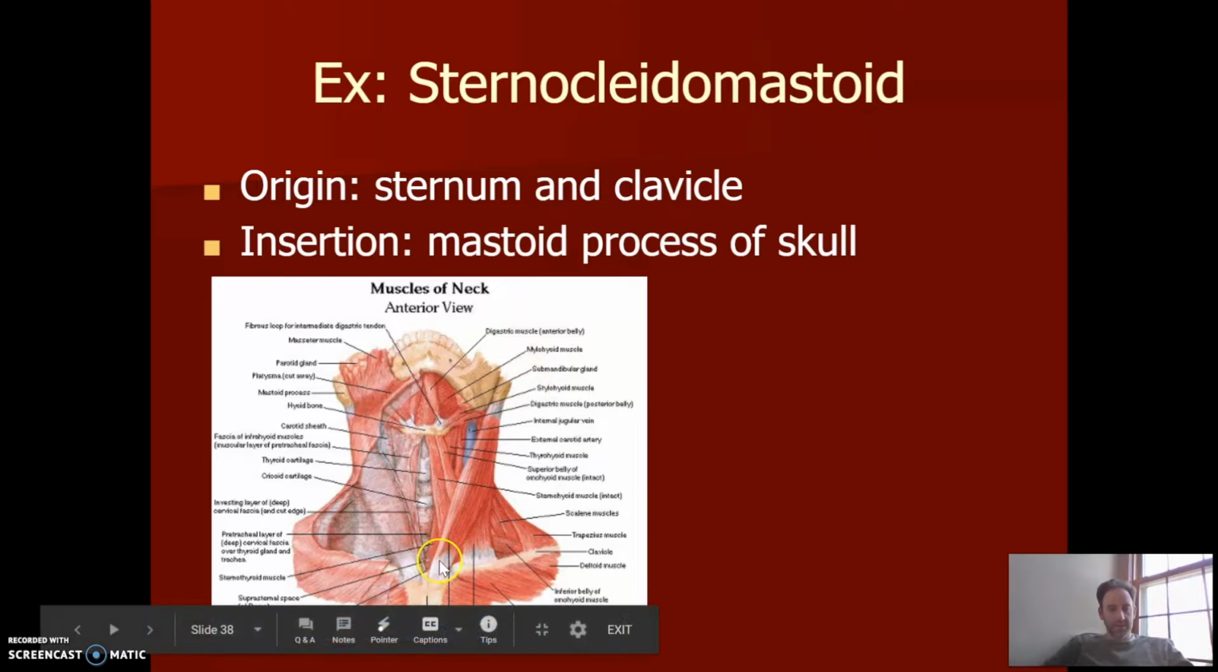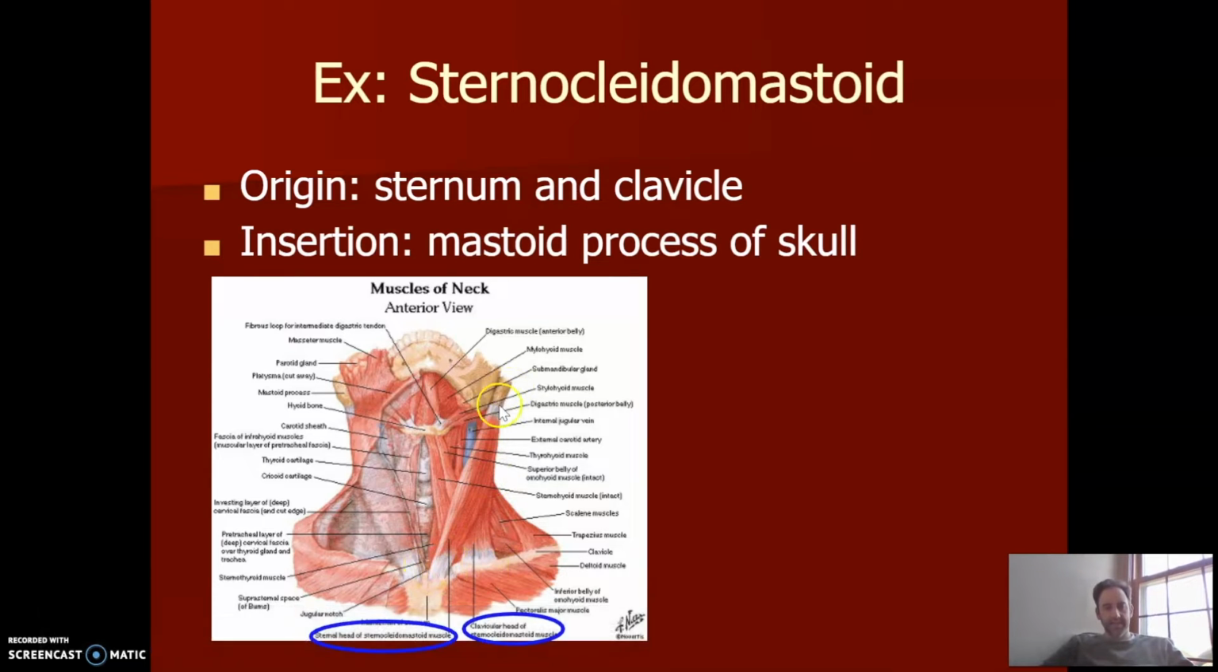So you can see the sternocleidomastoid. It's in the neck. Sometimes when a really buff man is angry, you can see this neck thing bulging out. That's the sternocleidomastoid. You can see it attaches down here on the sternum. It attaches here on the clavicle, and then attaches to the mastoid process.